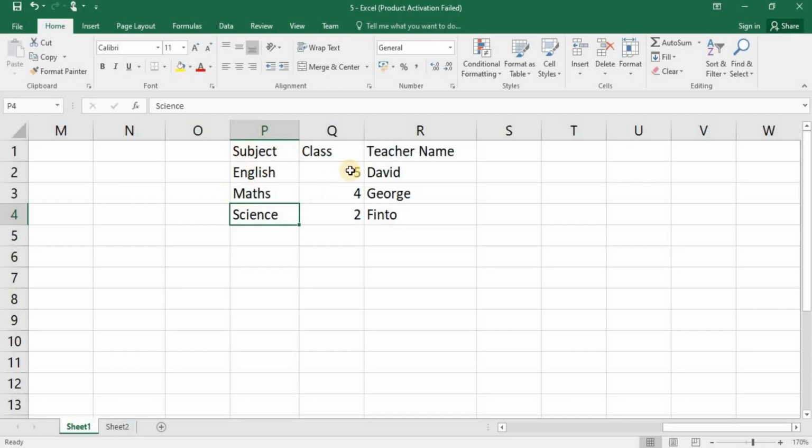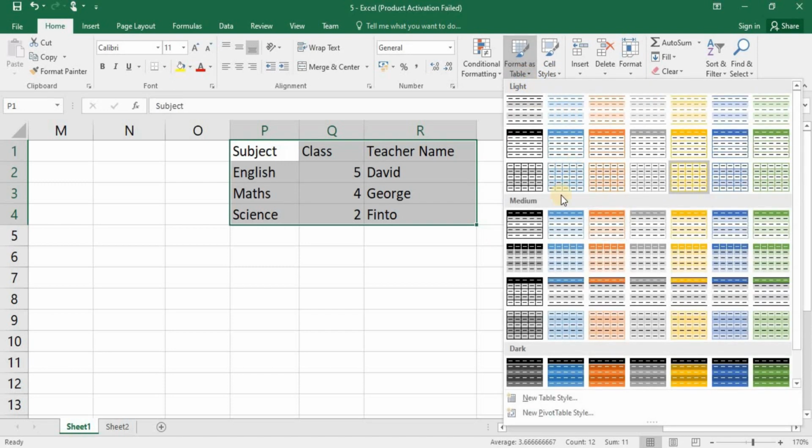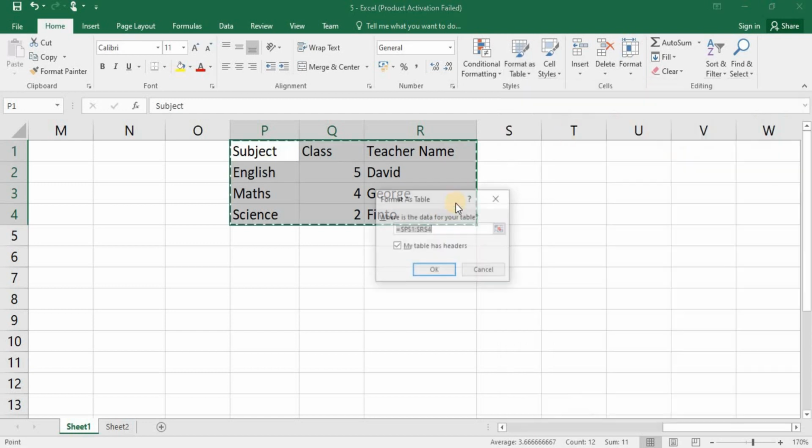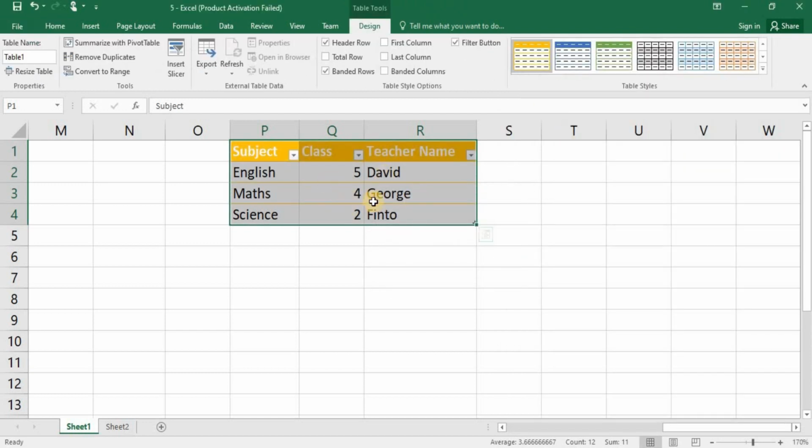Here I have a table without any borders and header segregation. I want to convert this to a nice table. How can I do that? Select the entire data, go to Home tab, under Styles, click on Format as Table. These are the different table styles. Click on any one style you like. See, the data has been converted into a nice table.